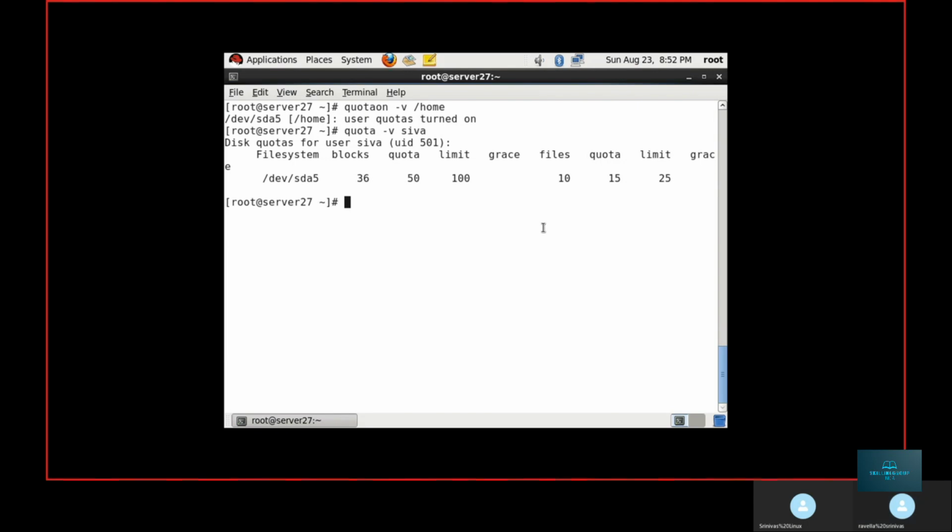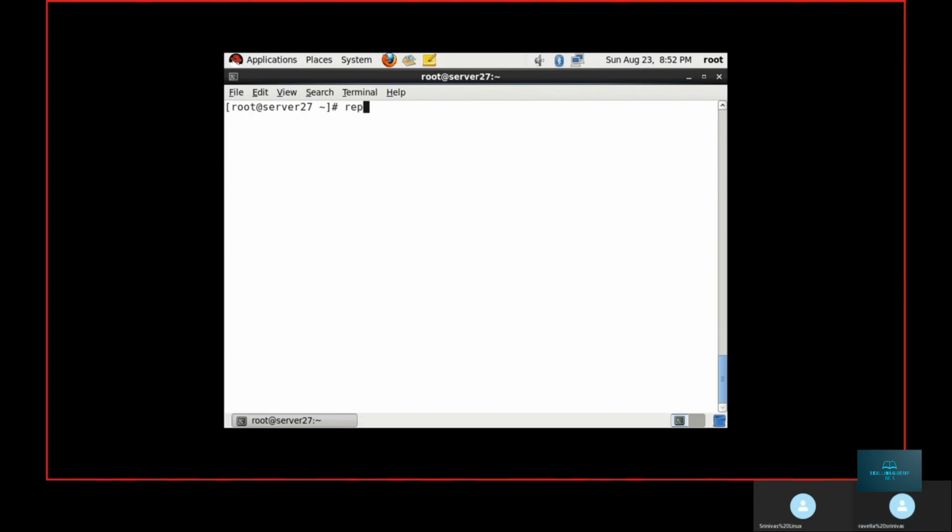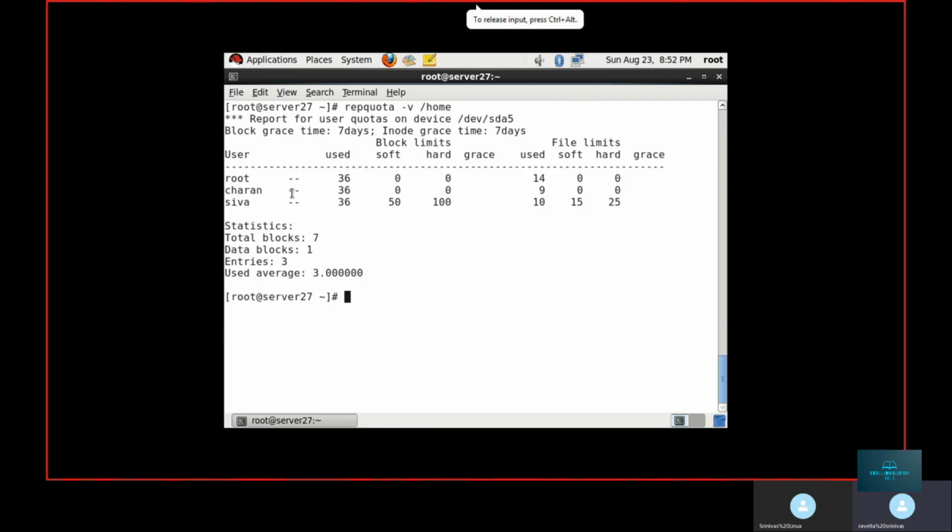Now to see the quotas on an entire file system, repquota -v /home. So these are all the users who are there in the system. It shows root, Charan, Shiva, but we applied the quotas for only user Shiva. So here you can see quotas are applied for user Shiva.